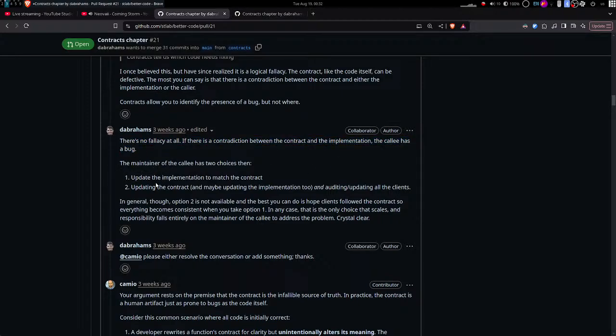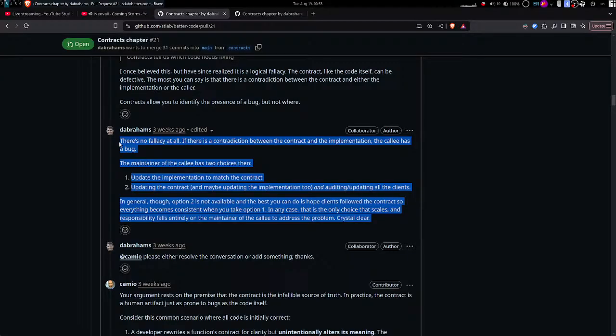The maintainer of the callee has two choices then: update the implementation to match the contract, or update the contract, and maybe updating the implementation to update auditing or updating all the clients. In general, though, option 2 is not available, and the best you can do is hope clients forward the contracts. So everything becomes consistent when you take option 1. In any case, that is the only choice that scales, and responsibility falls entirely on the maintainer of the callee to address the problem. Crystal clear.